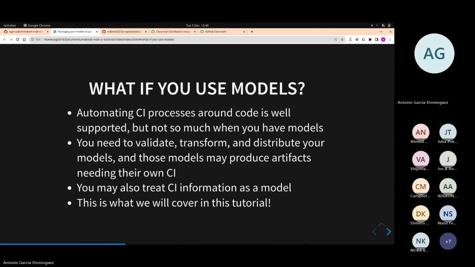Anyway, if you're using models, then you want to treat them the same way that you treat code. You want to put them through the same bits of automation, where if a new version is pushed, you put them through the various transformations, tests and checks. And you want to distribute them in the same way that you distribute code. You want to upload artifacts to certain locations and share them with different people.